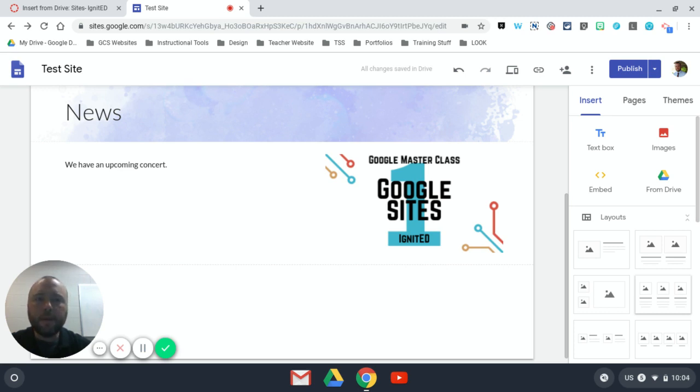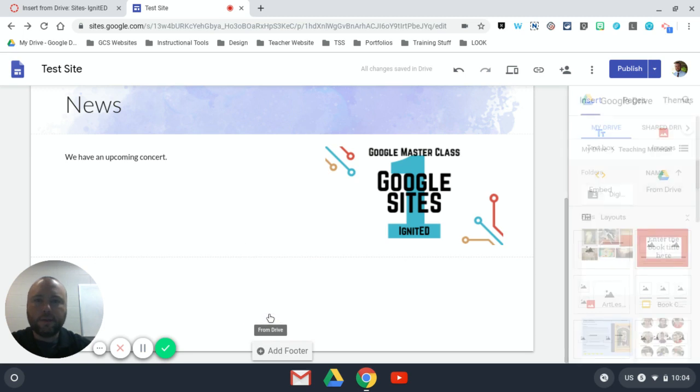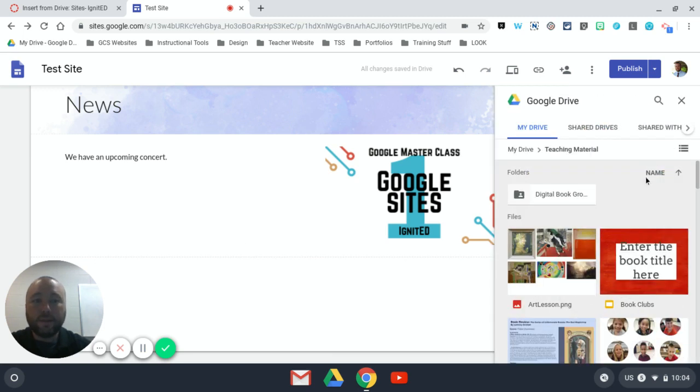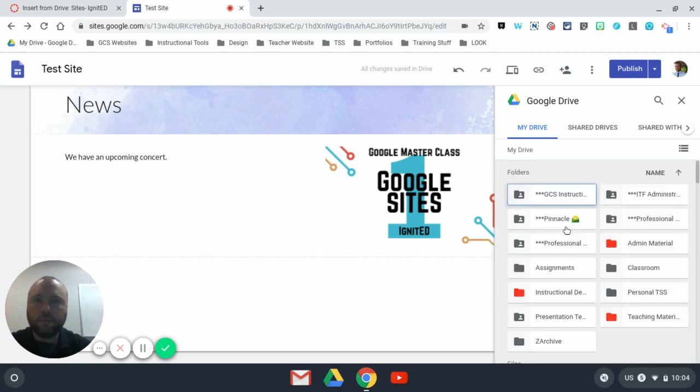So if we go to Insert again, we have a From Drive button. We can also find it if we double click to access our wheel and click the Drive icon. Either way, you're going to change your right pane to basically your Google Drive. You'll see that you have My Drive, shared drives, and Shared with me. All your material is here. From here, you can search your drive just like you would on drive.google.com.